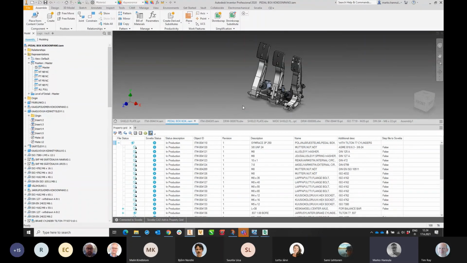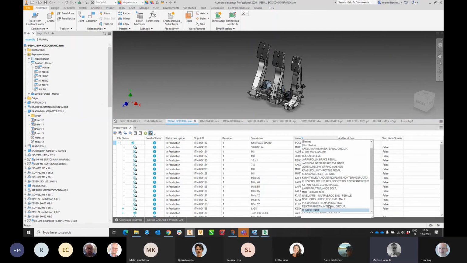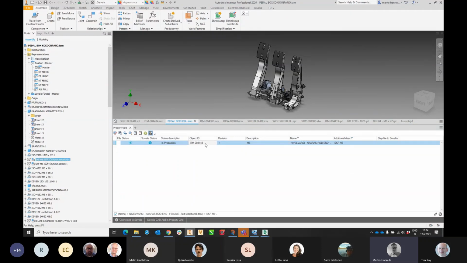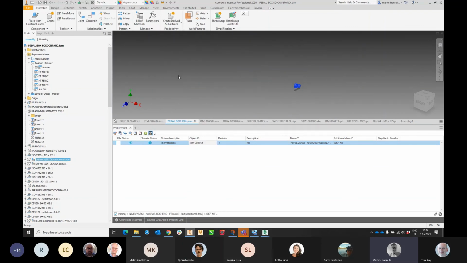For example, I want to find all the female rods made by SKF size M8 in my assembly. So what I'm going to do, I'm able to use any of the columns as a filter. First, I'm going to filter with the name. I want to find female rods. They are here. And then I want to filter with the SKF M8. And then I'm going to find them from the model. And there is only one of those here. So it is really fast to find.